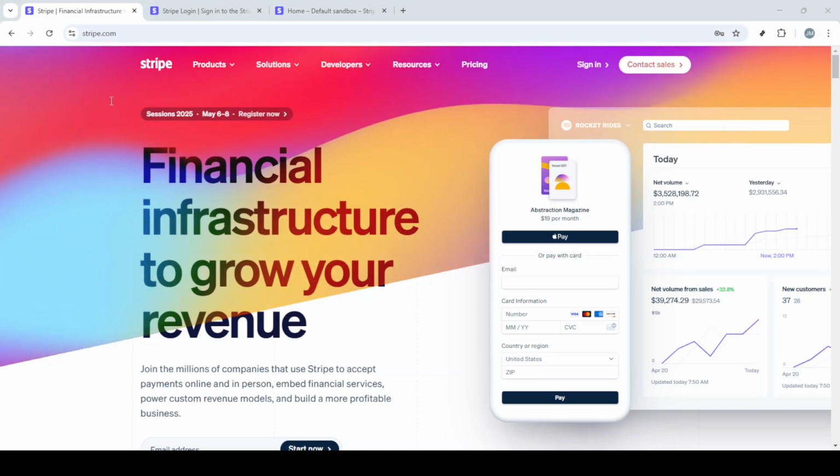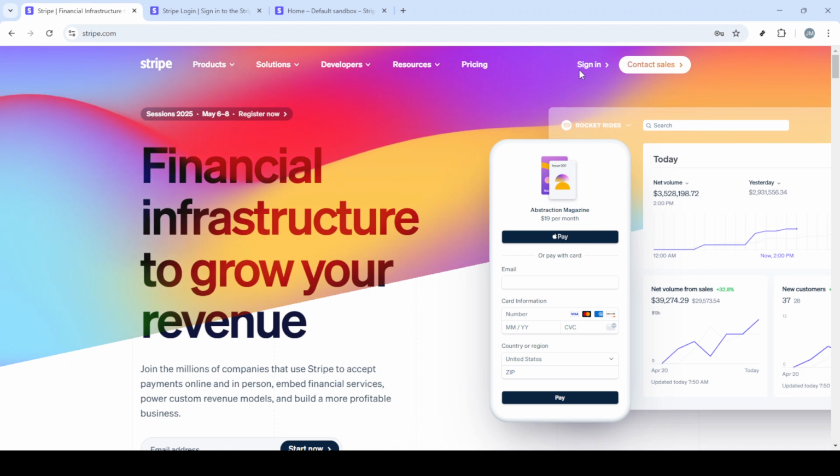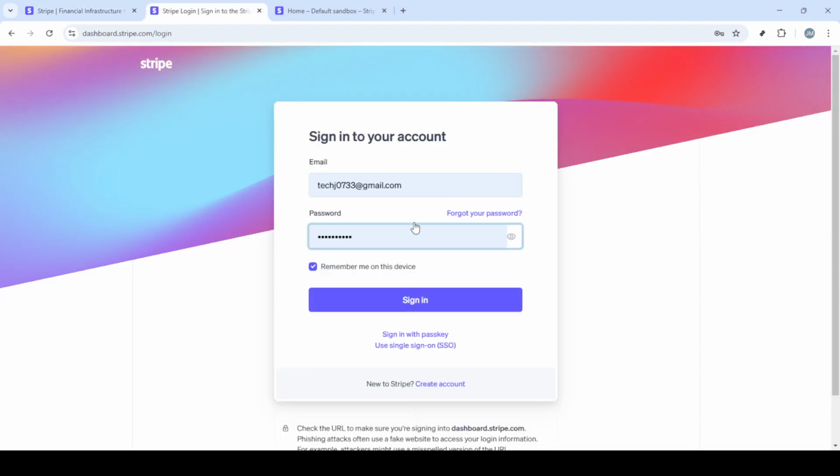In today's video, I'm going to teach you how to use Affirm on Stripe. This process is straightforward and will only take about 5 minutes, ensuring you can offer flexible payment options to your customers efficiently. First, you'll want to open your preferred web browser and navigate to stripe.com.